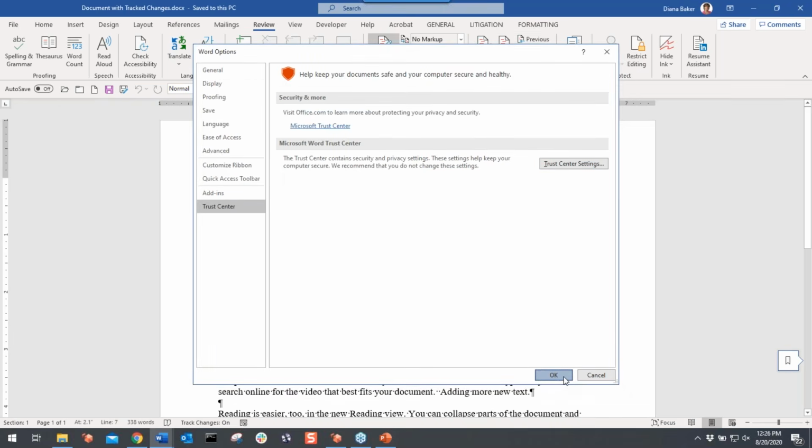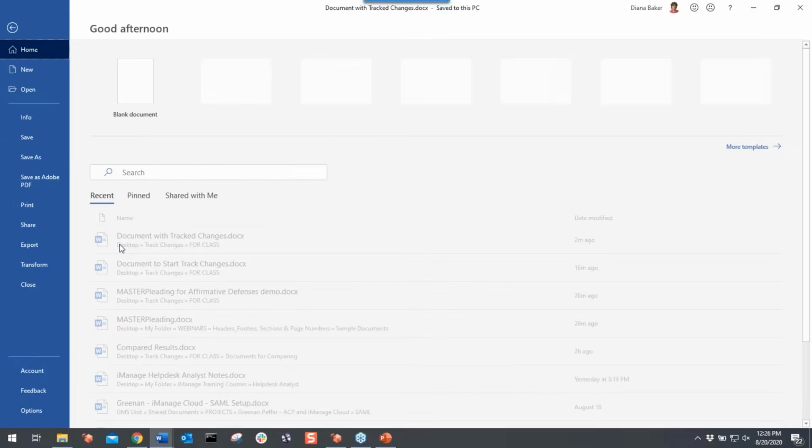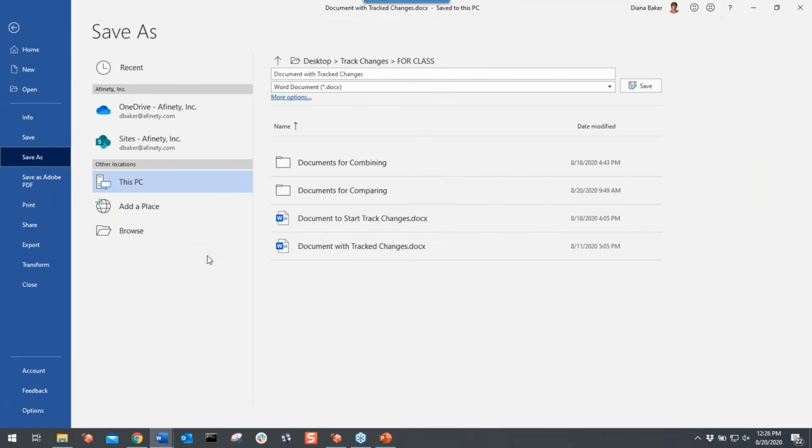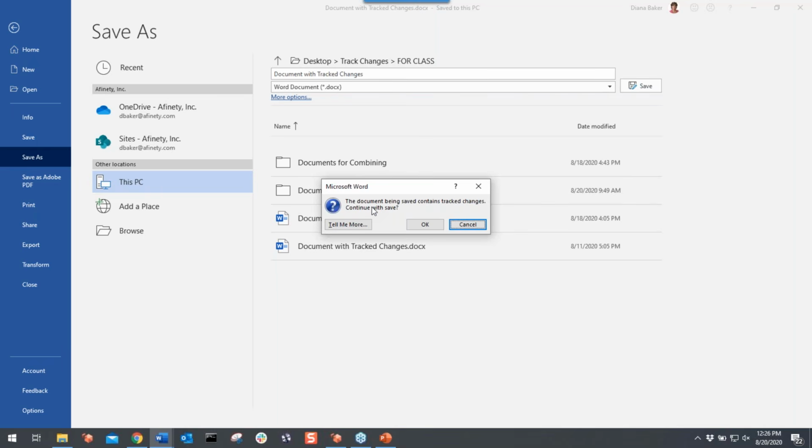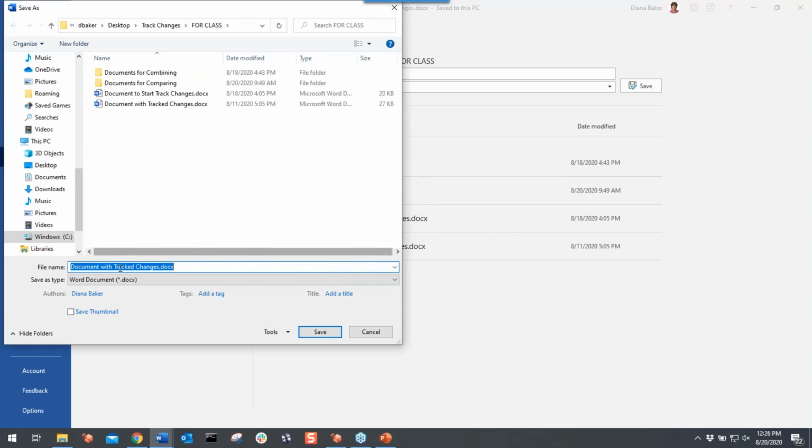All right, and then once I set that warn before, I'm going to say okay, and now I'm going to say okay. Now, if I do a file save as, I'm going to save this as a different document. Do you see how I get a warning? The document being saved contains track changes. Do you want to continue with the save? Then I can say okay, and I'm just going to type the word new in front of it, and now I'm going to save it.